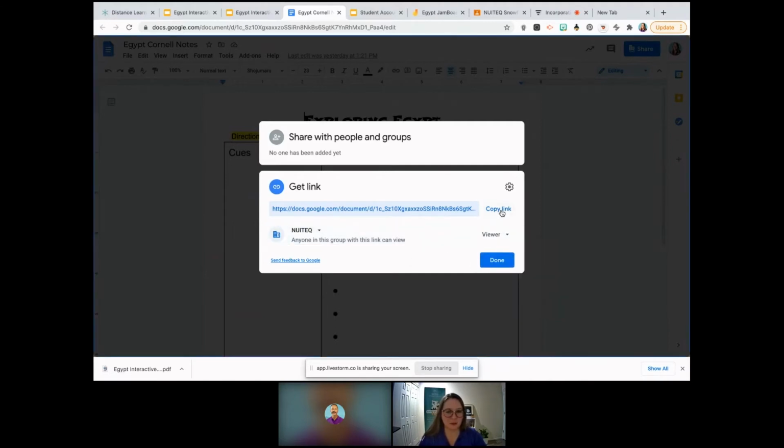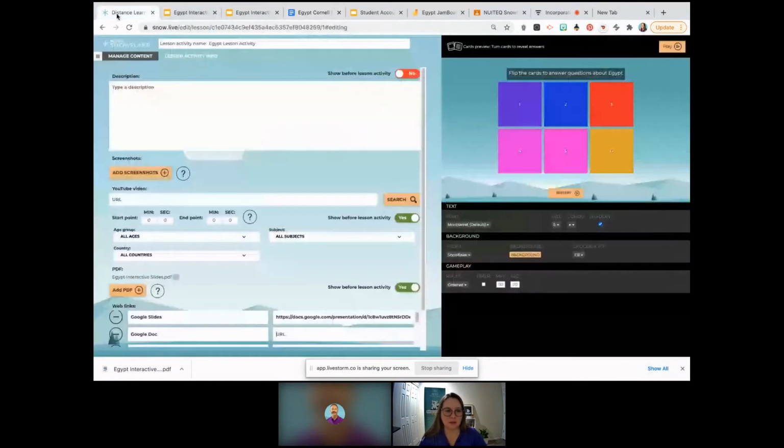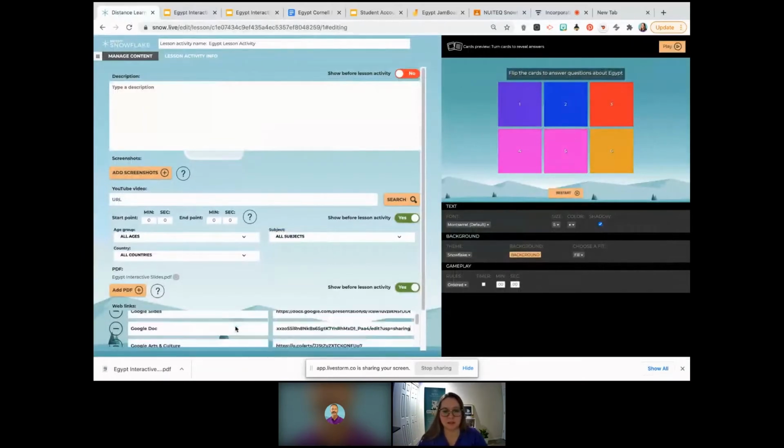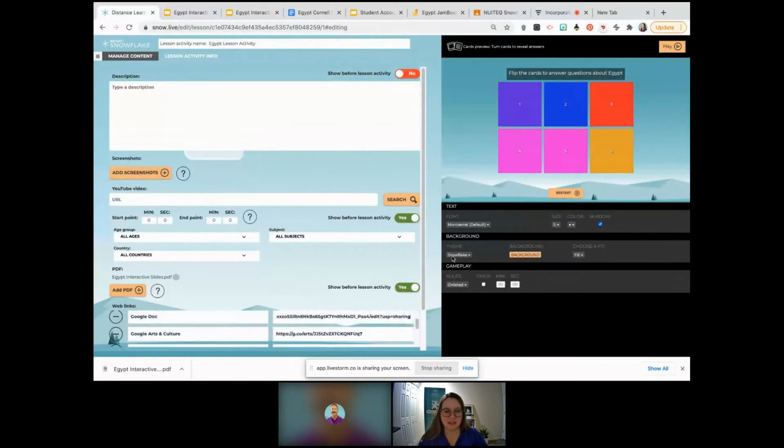So once I'm set with that, again, it's very simple to just copy the link and then paste that link into my lesson activity. And now that link is going to be available for my students to view in the lesson activity.